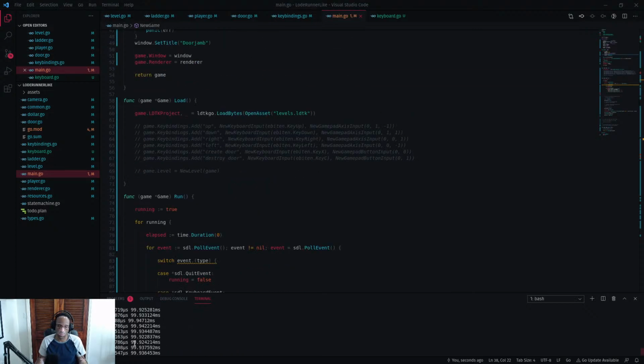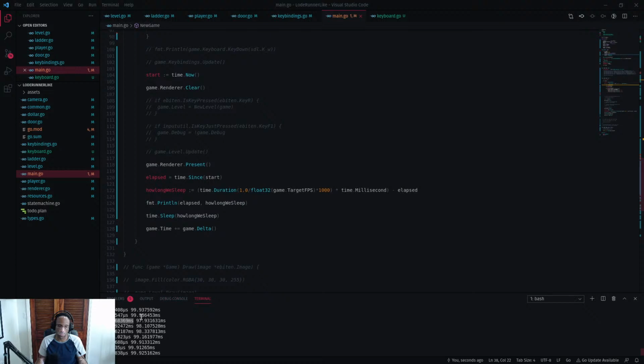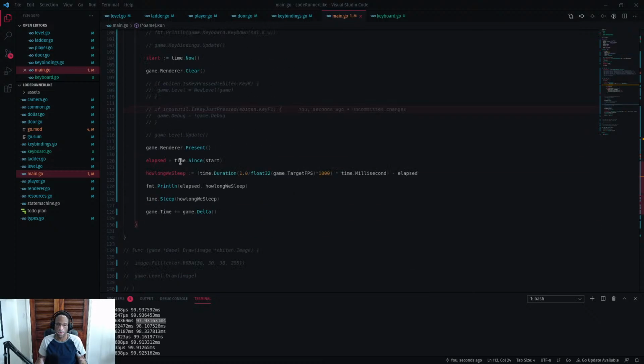And they seem to be linked together pretty well. If it takes 2 milliseconds to do our update loop, then it takes basically 98 milliseconds to sleep. Yeah, this is good. It's working. All right, so this is actually pretty simple.